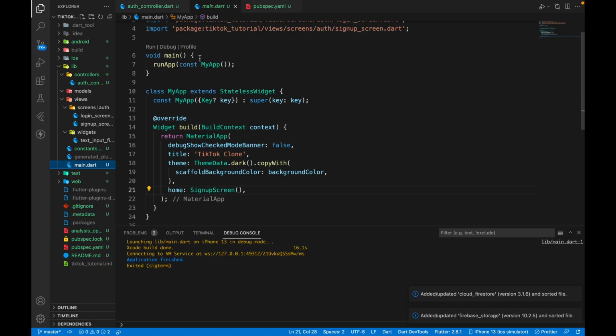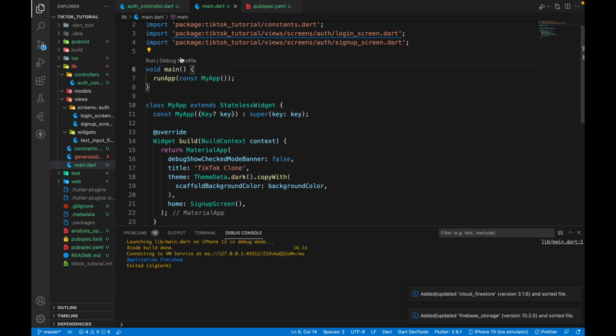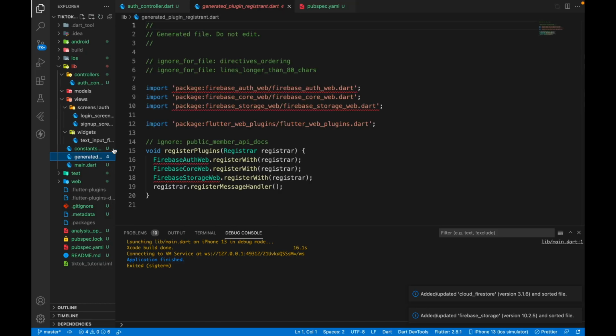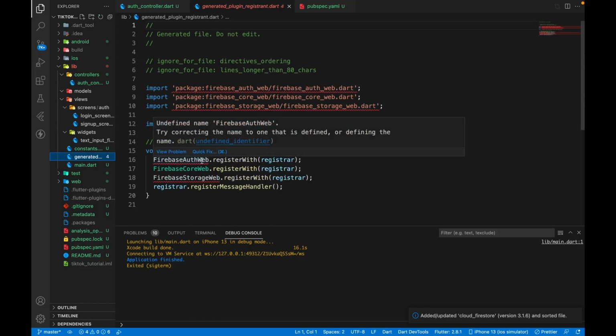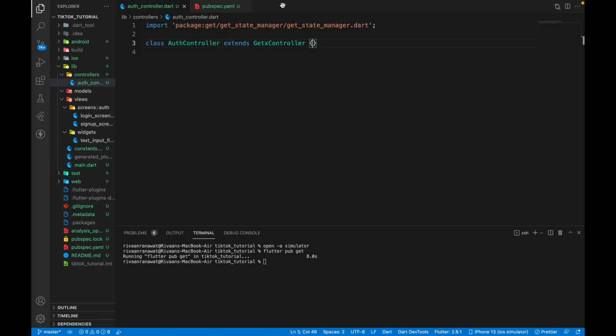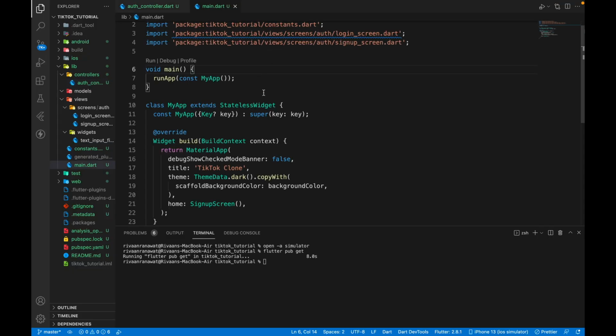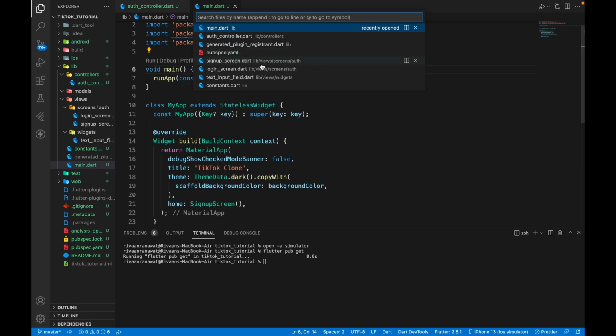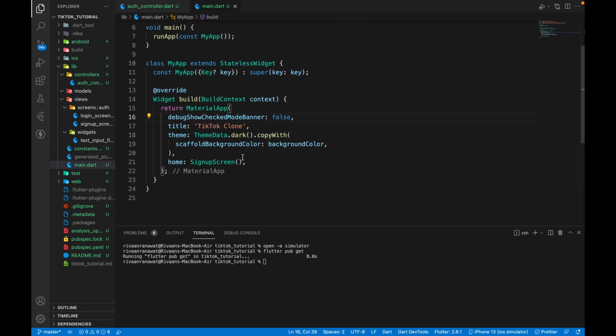Now in the main over here, what we need to do is, well, let's go over here first and see why we're getting this error. We can just type flutter pub get, and you can see our error has gone. Right, now in our main.dart file, we can go there. I did command P to open something like this to search file by their name.